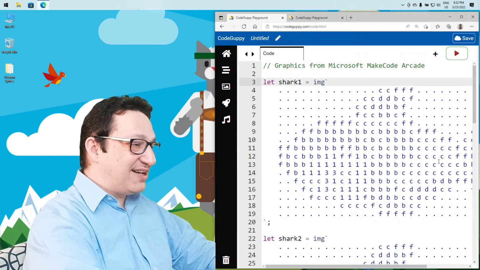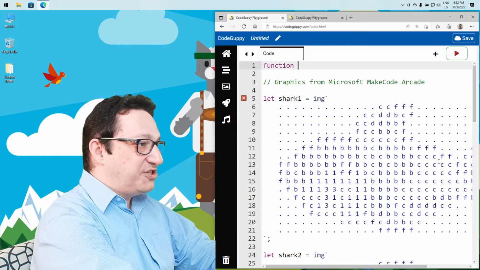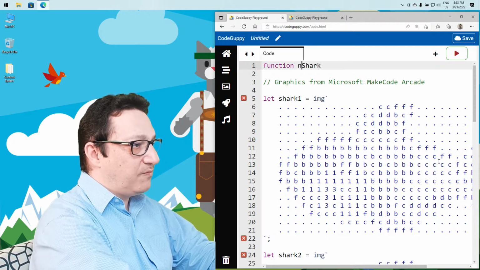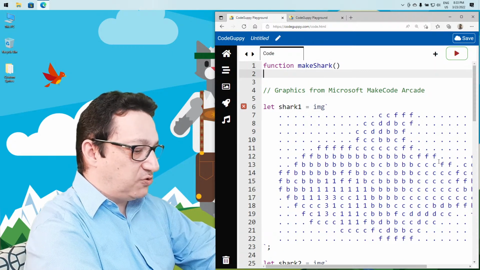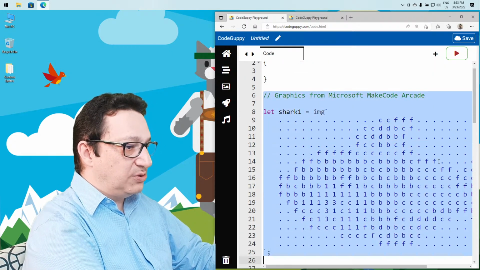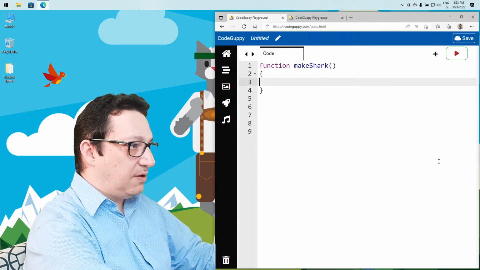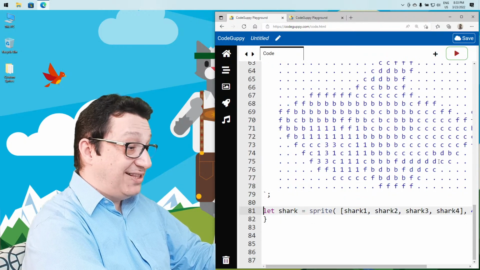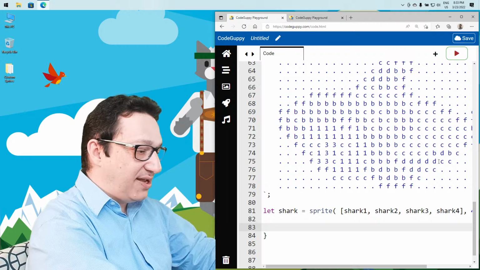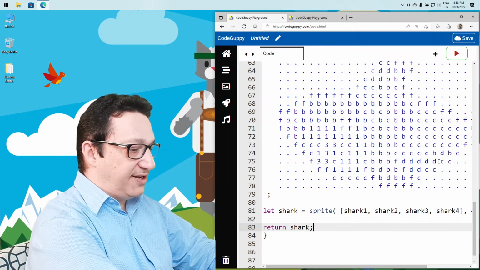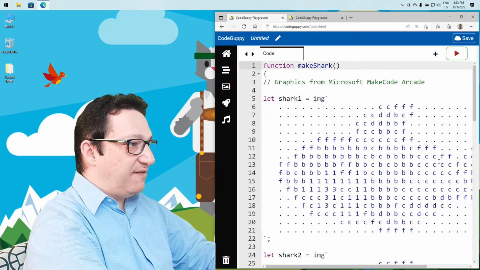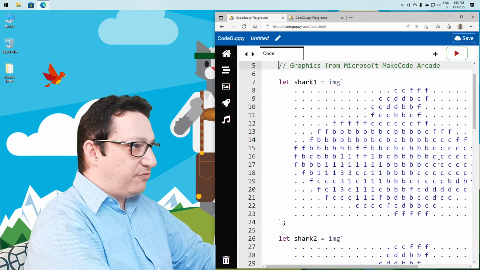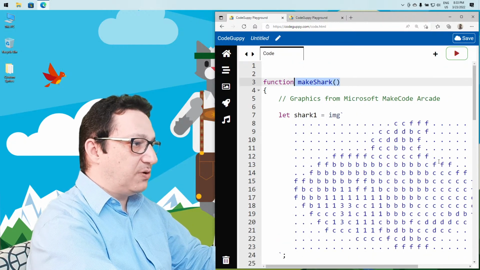All right, so let's restructure this code a little bit. First of all, a function, maybe create shark or make shark. Let's have a function make shark. We'll place all this code inside that function, and what this function will do is create this shark sprite object and return it. Now because we have this as a function, we can invoke it. We can also indent it a little bit if we prefer. Let's invoke it, make sure the program still runs.